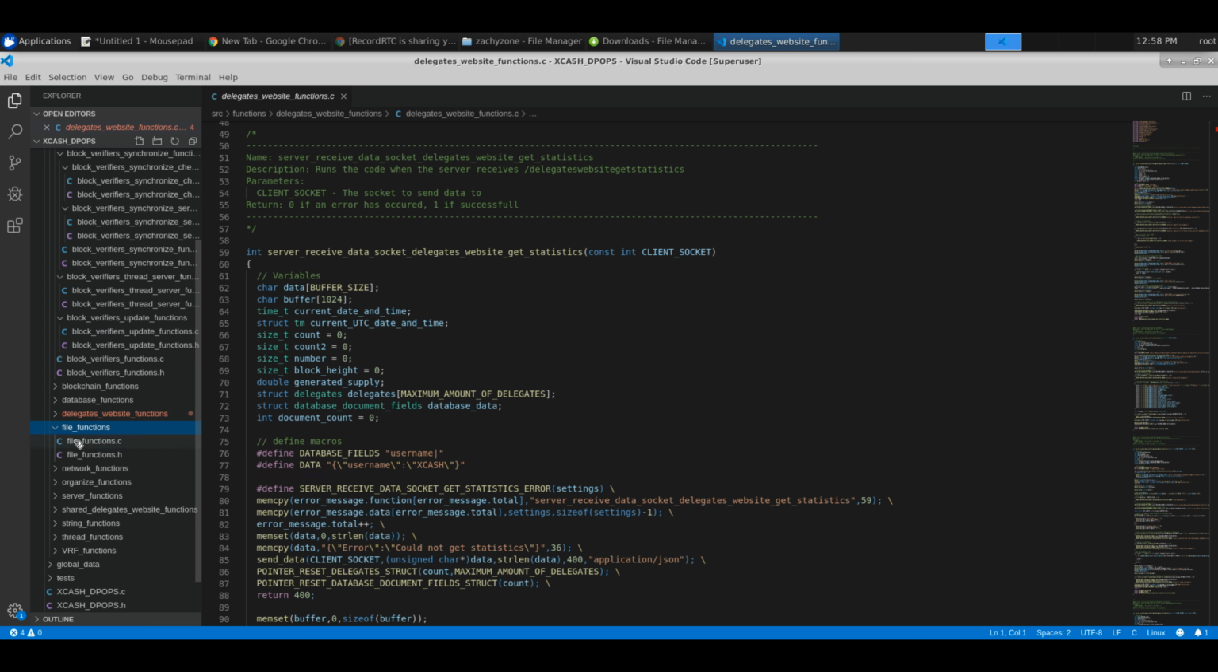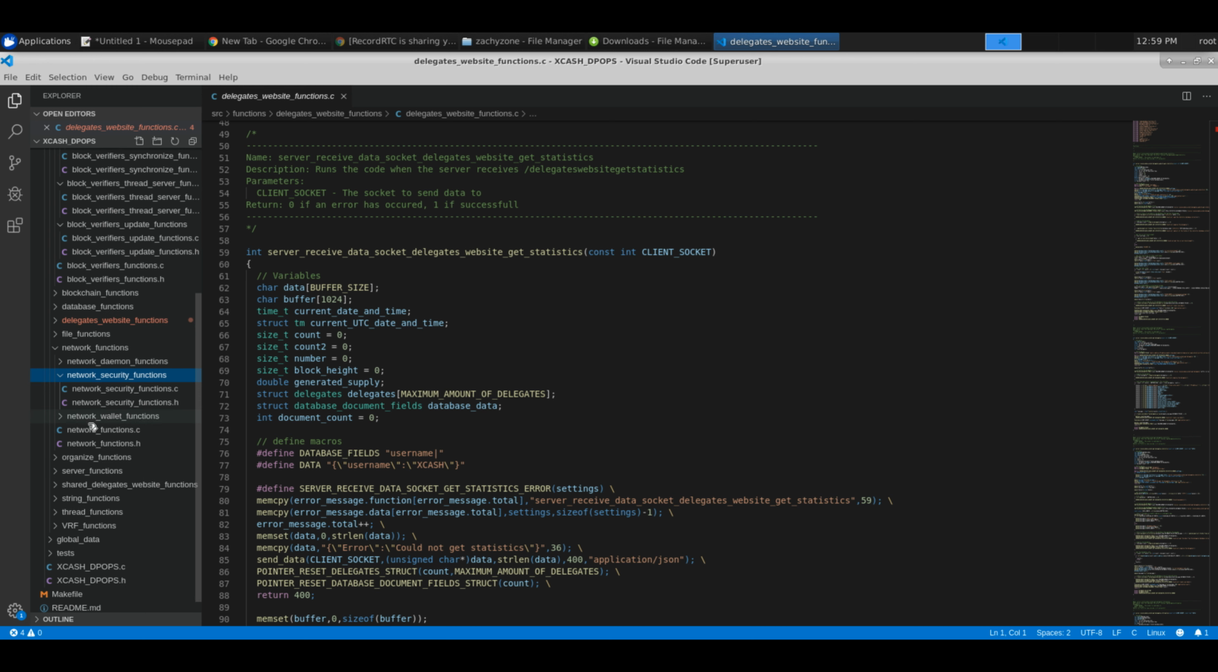File functions, we're not going to go over that. It's just like read a file, write a file. Network daemon functions are obviously functions that work with the daemon. And wallet functions work with the wallet. And then we got security functions. This is basically where you sign the data, because remember, we're signing with our key essentially, and then we're sending it to others. So sign, verify. That's basically what this is. We don't need to go into that.